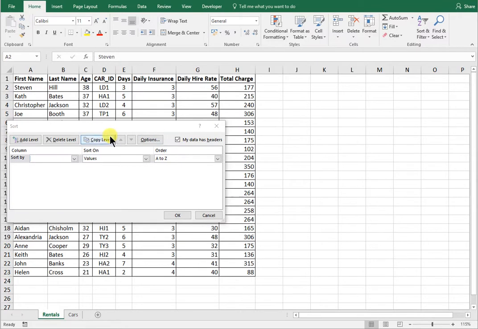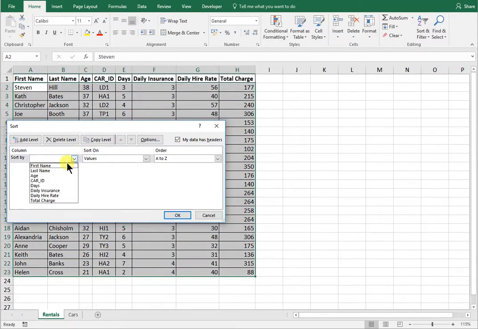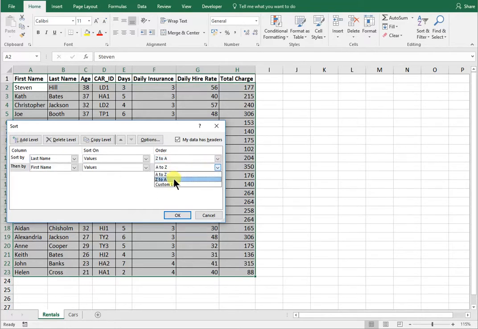So remember, we have to flip it around. They ask us to sort by first name within last name. So we do last name first. Then you click on this button up here called Add Level, and then go down to the combo box again and choose first name. These values here, A to Z, that's ascending. If it asks us to sort in descending, we would need to change it to Z to A.